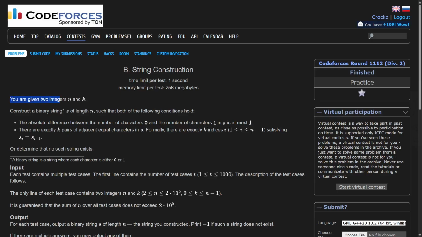You're given two integers n and k. Construct a binary string. And what is a binary string? A binary string is a string where each character is either 0 or 1. Construct a binary string of length n such that both of the following conditions hold. The absolute difference between the number of characters 0 and the number of characters 1 is at most 1. This is obvious, which I'll be telling you.